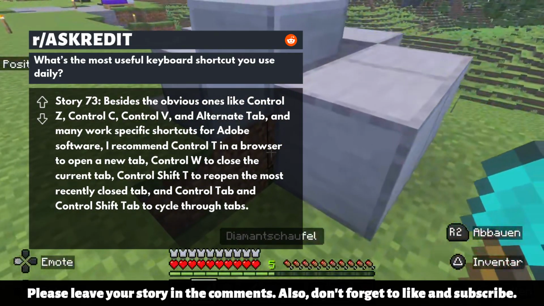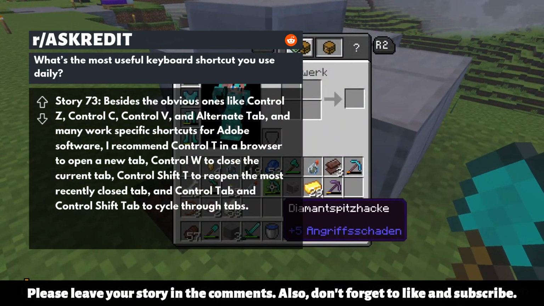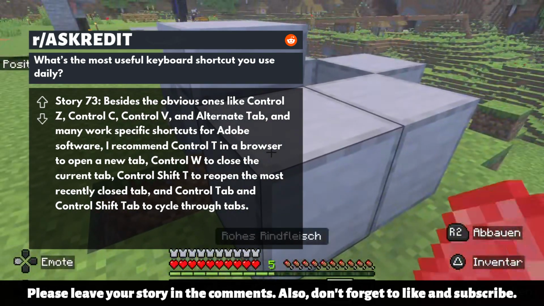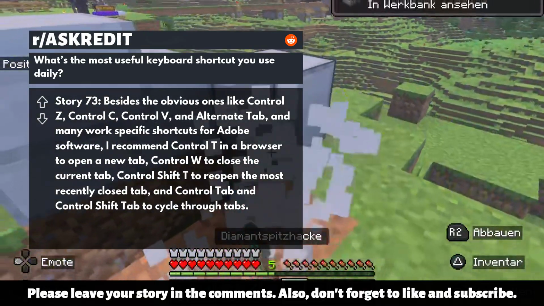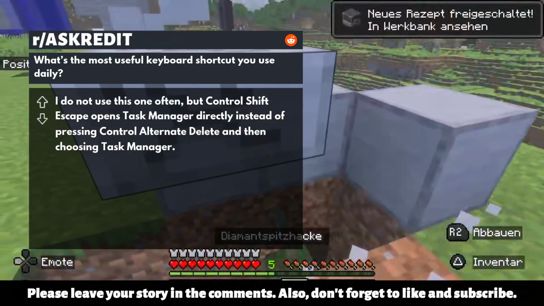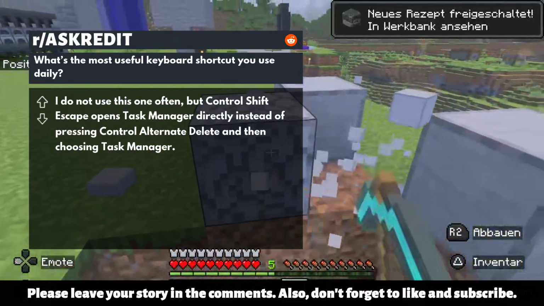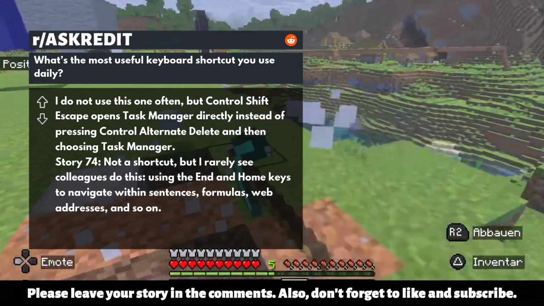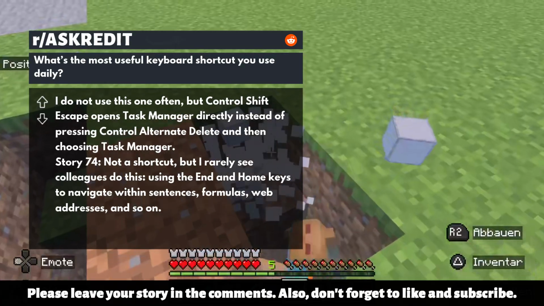Story 73. Besides the obvious ones like Control-Z, Control-C, Control-V, and Alt-Tab, and many work-specific shortcuts for Adobe software, I recommend Control-T in a browser to open a new tab, Control-W to close the current tab, Control-Shift-T to reopen the most recently closed tab, and Control-Tab and Control-Shift-Tab to cycle through tabs. I do not use this one often, but Control-Shift-Escape opens Task Manager directly instead of pressing Control-Alt-Delete and then choosing Task Manager.